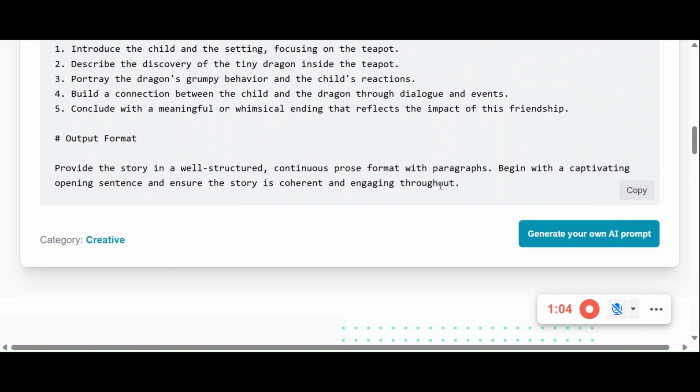As I said earlier, you can copy the refined prompt to your preferred AI to generate your story.